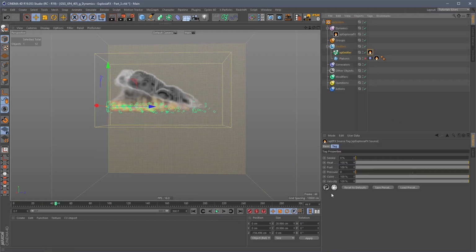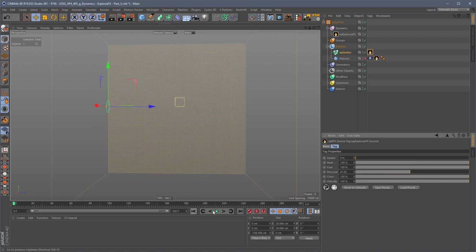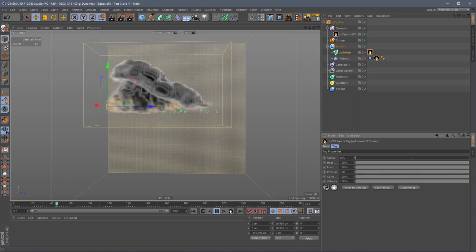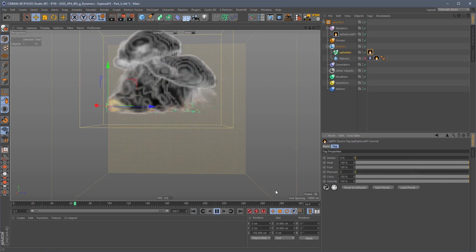Now, there's a few differences in this tag. We have this pressure, smoke, heat, fuel, pressure, and color, very similar, familiar things. The color is now a percentage slider instead of a drop down. But if we increase the pressure, of course, that's going to increase the amount that they're going to push away from the actual particles. Kind of creates a certain explosive effect.